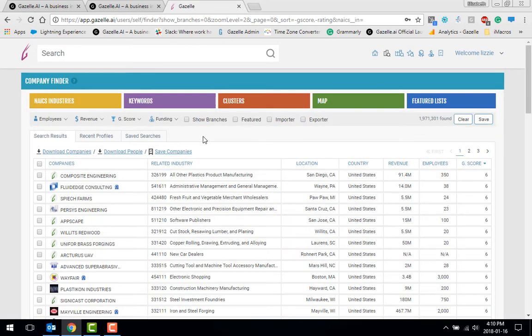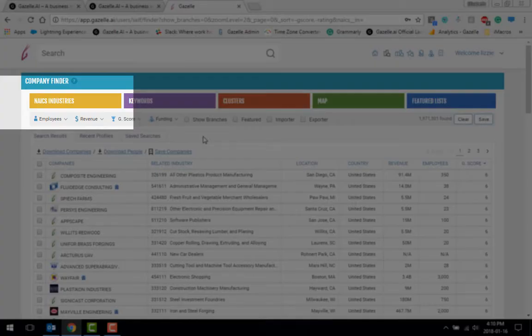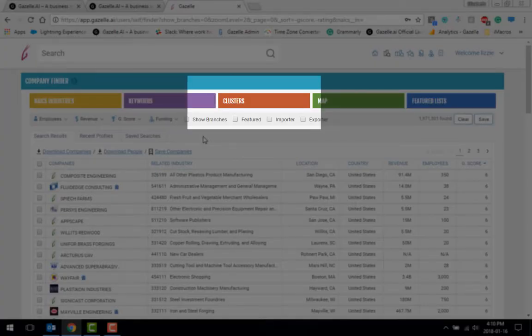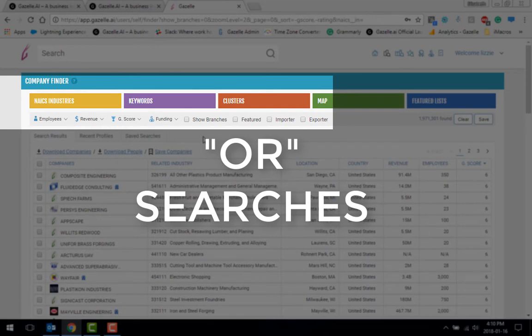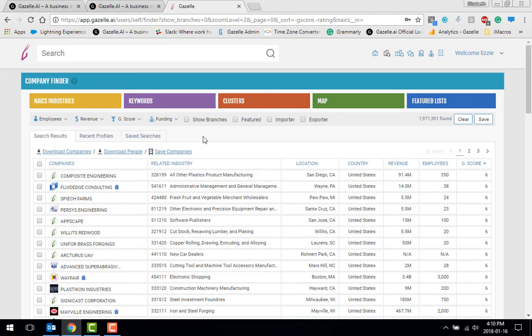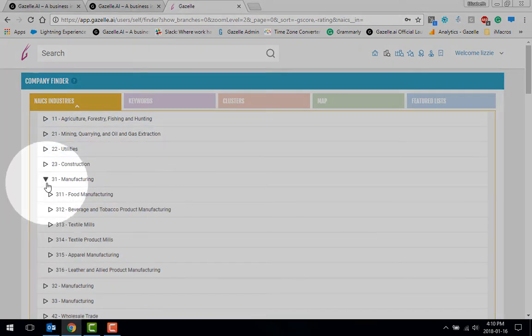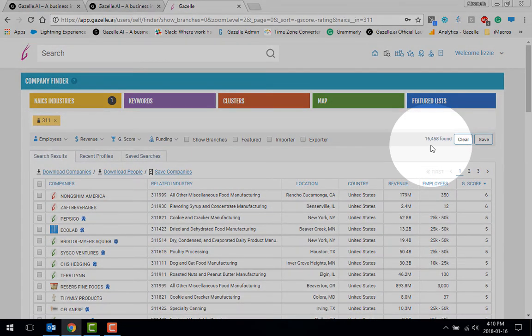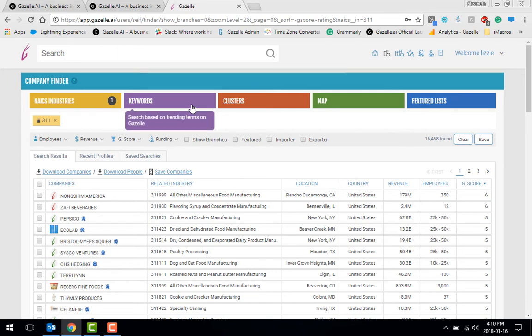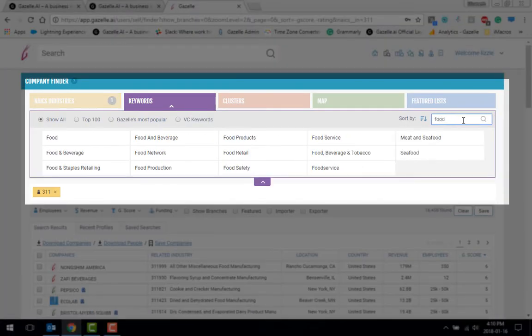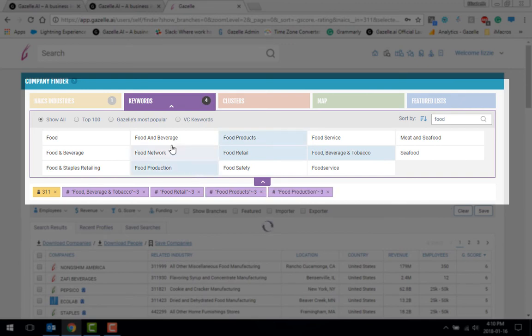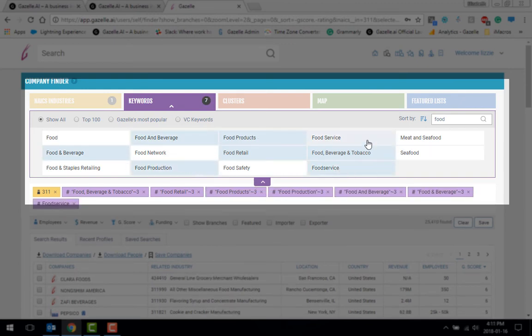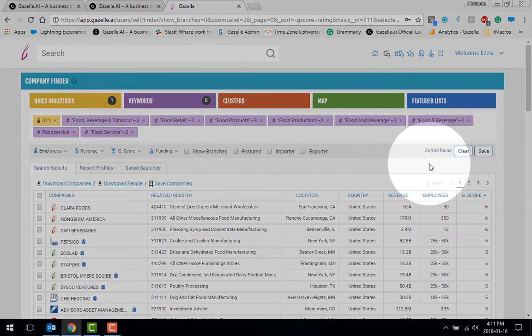One important thing to remember as you add your search parameters is that the NAICS, keywords, and clusters all function as OR searches. So as you add selections in these three categories, you will be casting a broad net for search results. For example, if I were to select NAICS 311, food manufacturing, my results will go down to around 16.5 thousand companies. If I then go into keywords and add food, beverage, and tobacco, food retail, food products, food production, food and beverage, and food service, my results will increase to almost 27,000 companies.